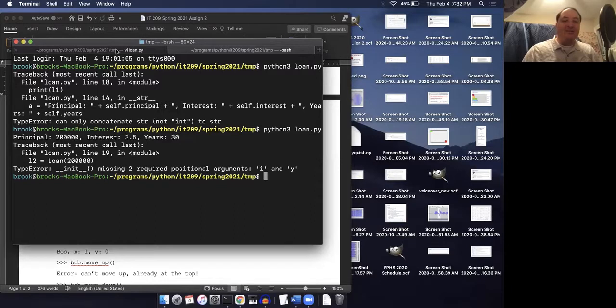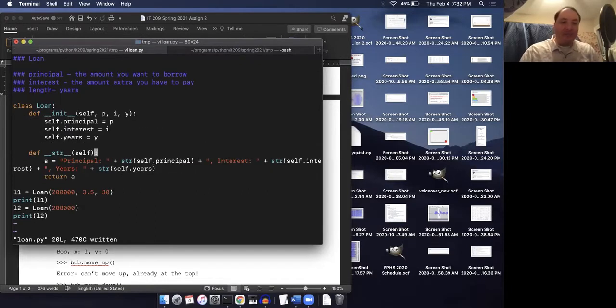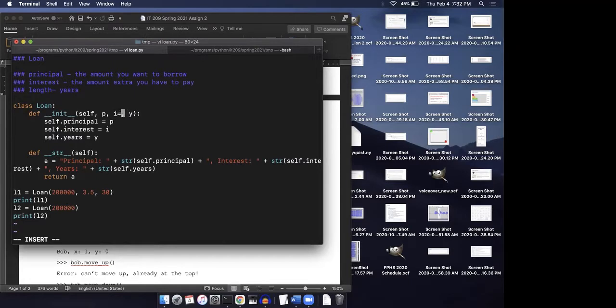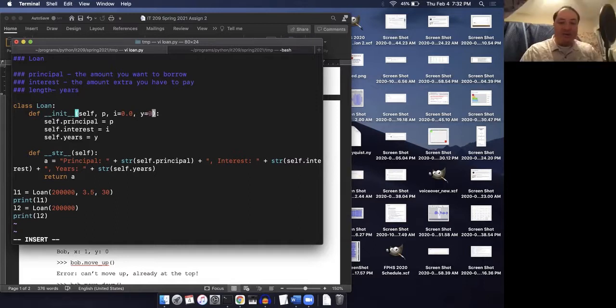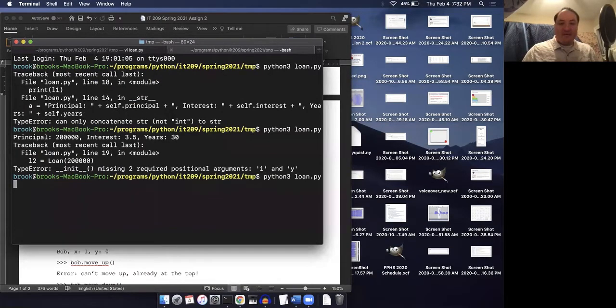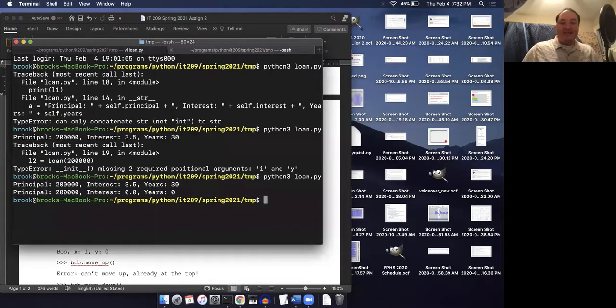All right. So watch this. Here's a little trick that you can do. I can go in here and I can say I equals 0.0 and Y equals 0. You see that? So up here in the method signature, I actually just put in this equals 0.0 and Y equals 0. And now if I run this, look at that. Do you see what I just did there?